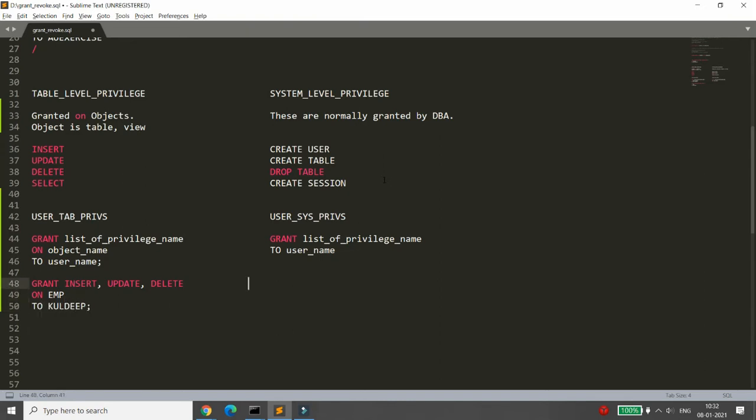So this is the table level grant. And suppose you want to grant at system level, then you can write grant create trigger, create view, to. Now note, the on object name clause is not available in system level. So you can directly write grant create trigger, create view to which user, and the user is Kuldeep. So this is the basic difference between table level privilege and system level privilege.